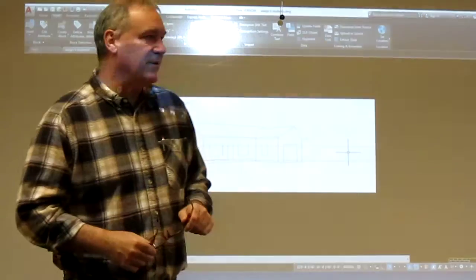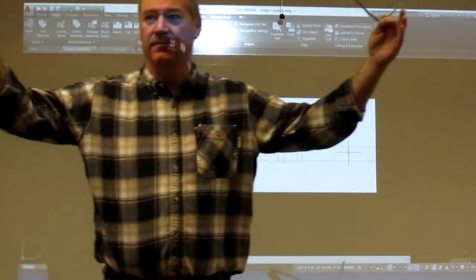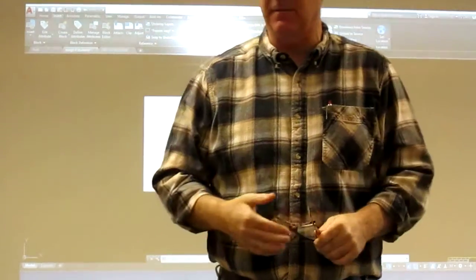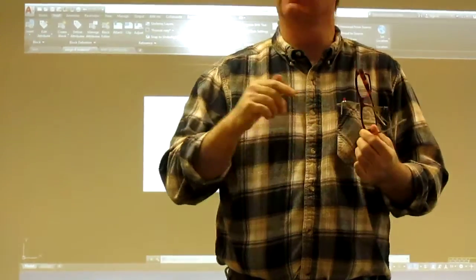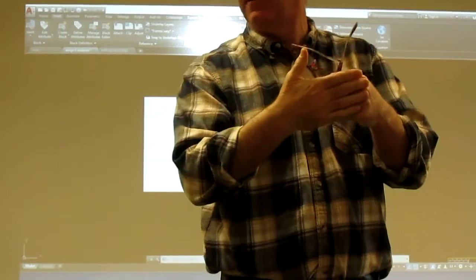Hit Control Print Screen, it's going to make a picture of whatever's on both those monitors. And then you can save it and use it. If you hit Alt Print Screen, it takes a picture of whatever current tab you are working on the computer.